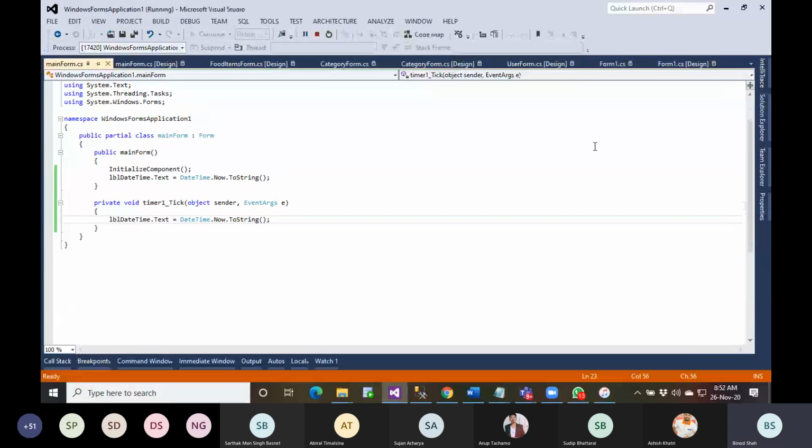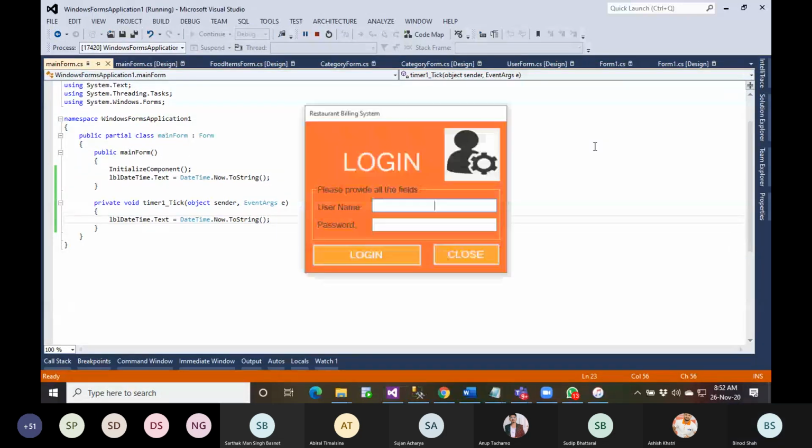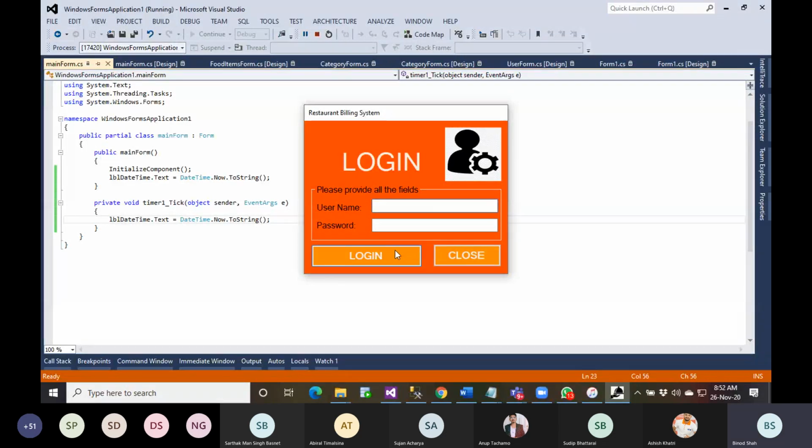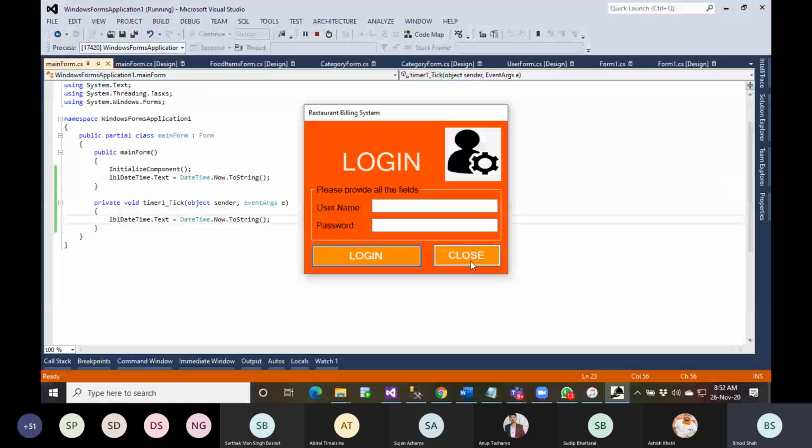Let me run this now. Now this would be automated. Let us run this. You will see the timer is now automated. Okay, so the timer is now automated. Now similarly, I want to do it for the other as well.